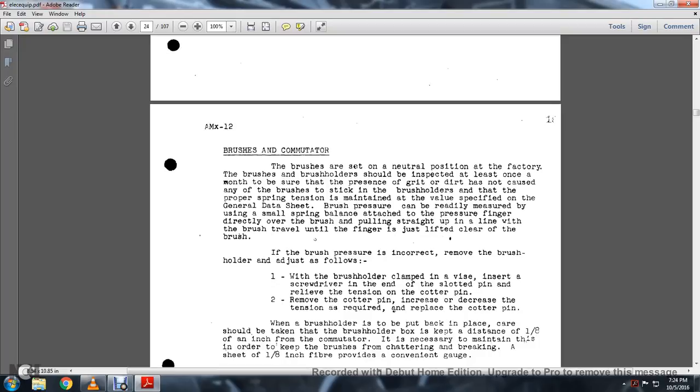Brushes and commutators. The brushes are set in the neutral position at the factory. The brushes and brush holders should be inspected at least once a month to ensure that grit and dirt have not caused any of the brushes to stick in the brush holders, and that proper spring tension is maintained at the value specified on the general data sheet. Brush pressure is readily measured by using a small spring balance attached to the pressure finger directly over the brush, pulling straight up in line with the brush travel until the finger is just lifted clear of the brush.